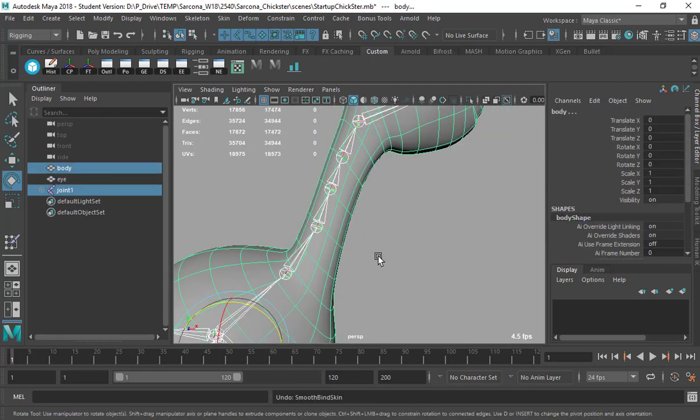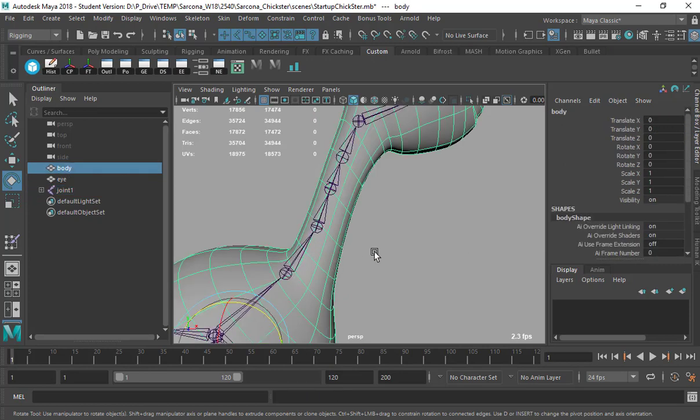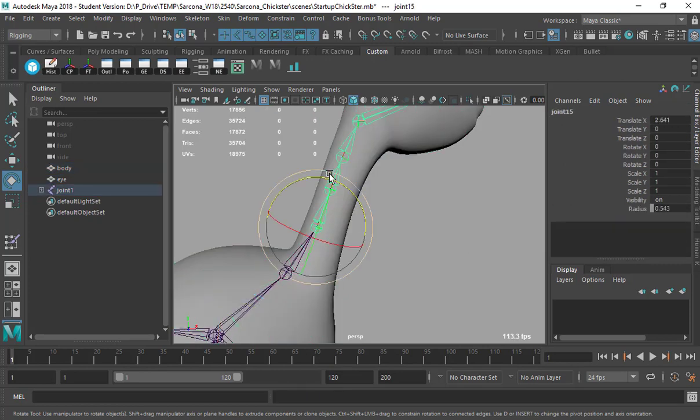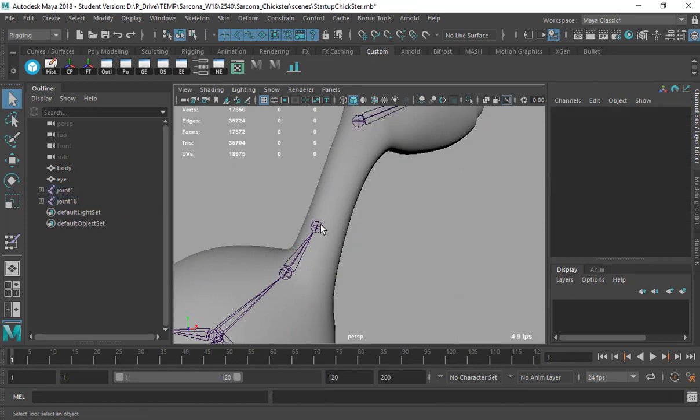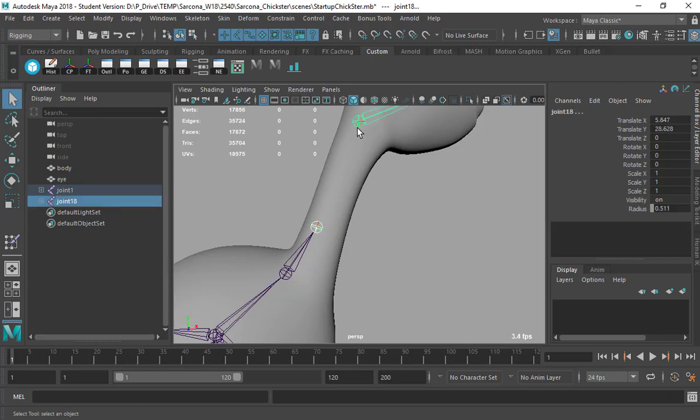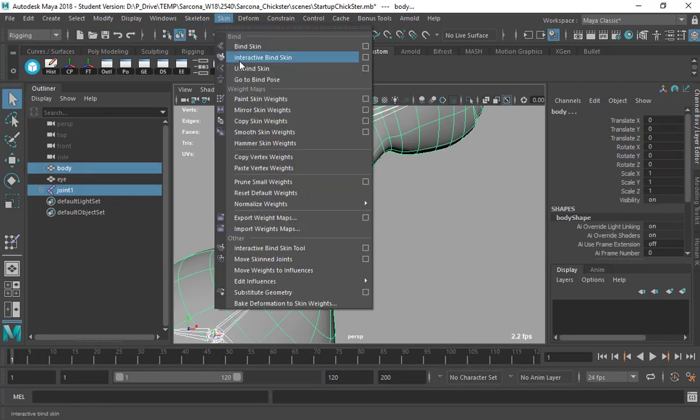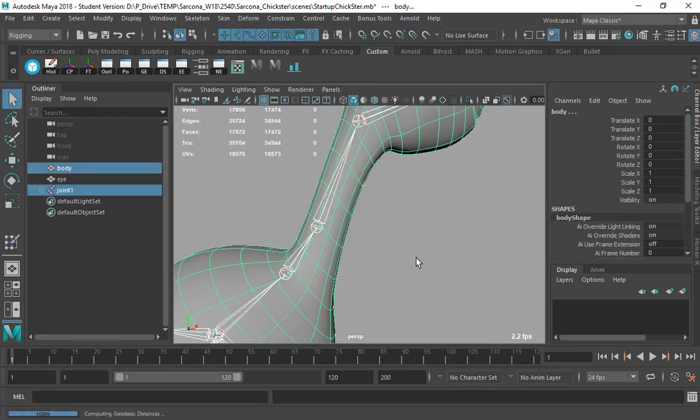I'm going to undo my binding. Yes, good. And I'm going to get rid of some of these joints. So I'm just going to unparent it here. I'll delete this one, delete that one, and I'll keep that one. Oops. I'll make sure I parent it in the correct order. There we go. So now we'll bind this again.